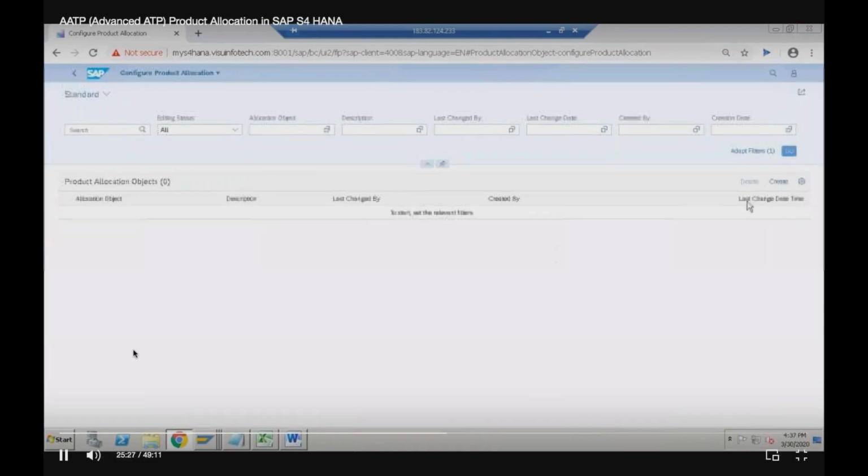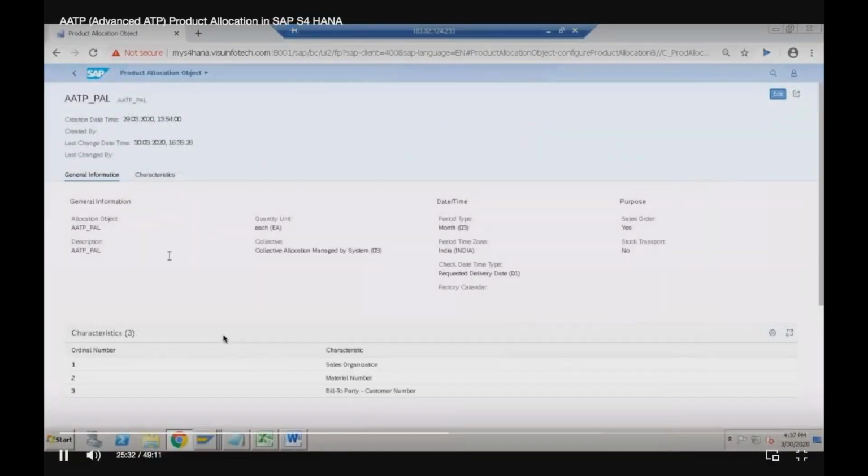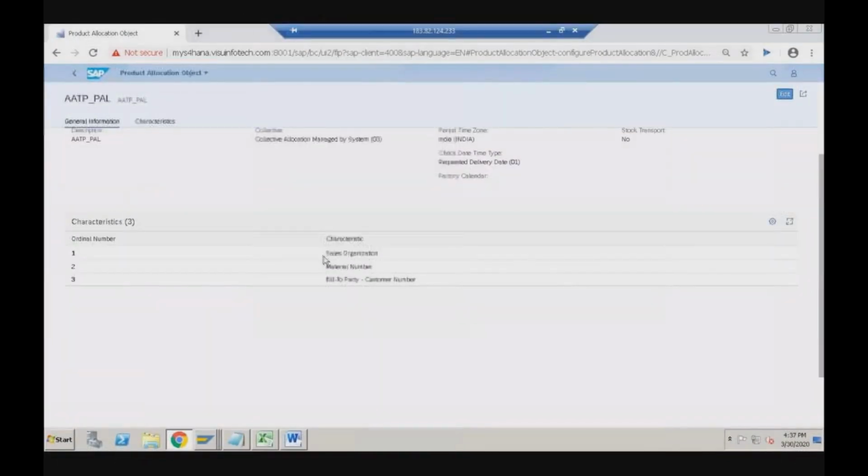Provide the planning values. Okay, so again, if I show you AATP_PAL, here you will be able to see I told the system that I want to provide the planned values with the combination of these three characteristics. So sales organization, material number, and bill to party. If I want to add any other characteristics, I can easily do that, but not now because already I have the plant data, so it should not be touched.